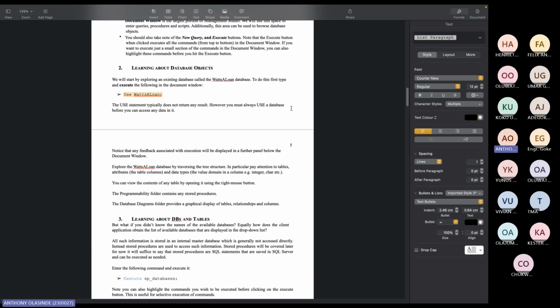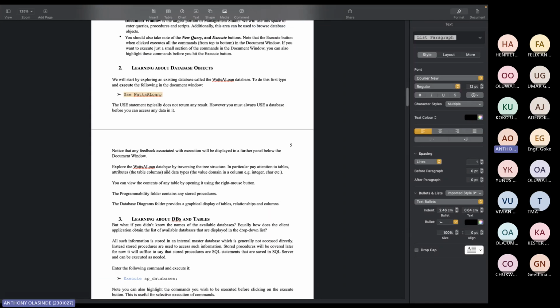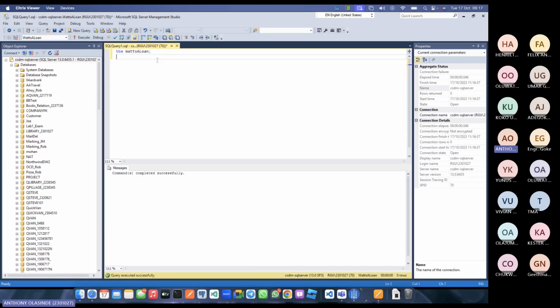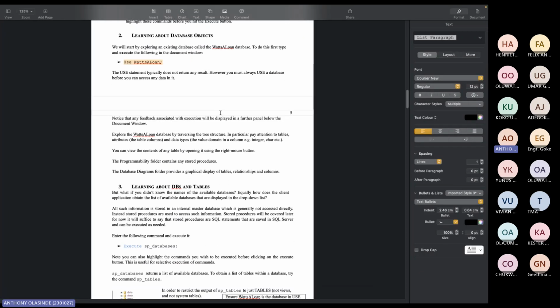However, you must always use the database before you can access any data in it. So if you come in the morning and you just start typing, oh yeah, create a table, create this, create that, then it's not going to work because you are not in any database. So the first thing you want to do is either create a new database and use it, or if you have the database before, you can just say use Waterlearn. If you don't have the database before, you want to run a create first, which we'll get to in a bit. Notice that any feedback associated with execution will be displayed in a panel below the document windows.